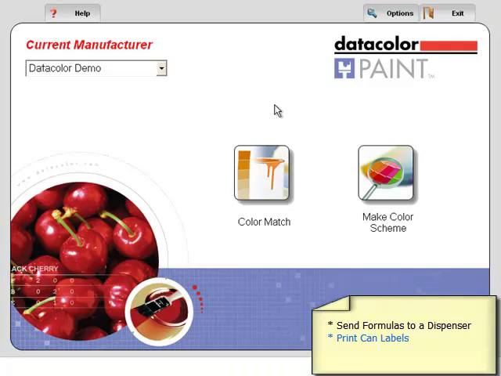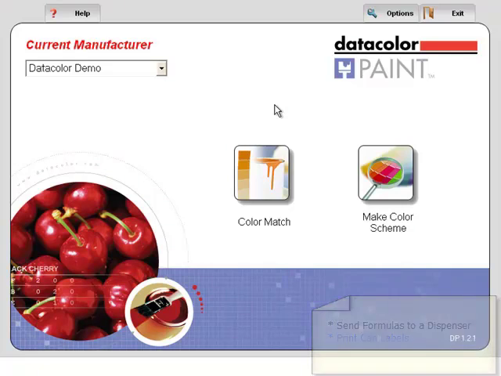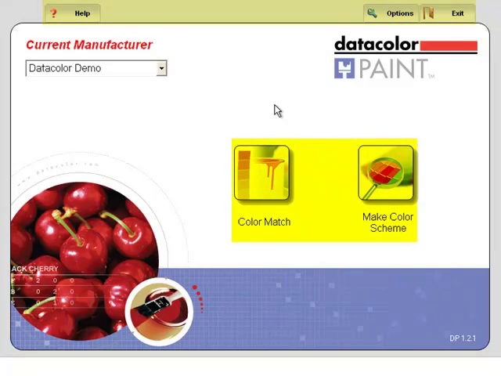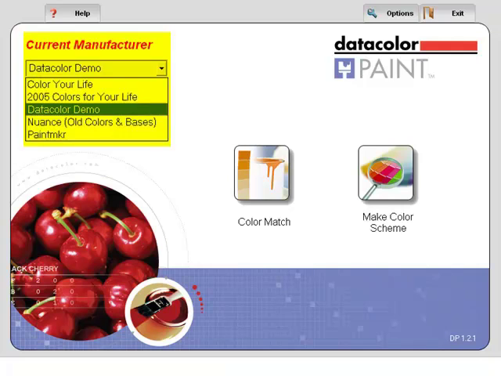Let's get started. Upon entering the software, you are brought to the main screen. At the top of the screen are tabs that will allow you to access Help, Other Options, and exit the program. In the middle of the screen, you have two buttons, one that will take you to Color Match, where most of your time will be spent, and another that will allow you to create a color scheme. If you have multiple manufacturers loaded, there is an area to choose a manufacturer to work with.